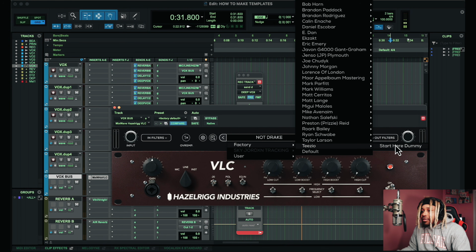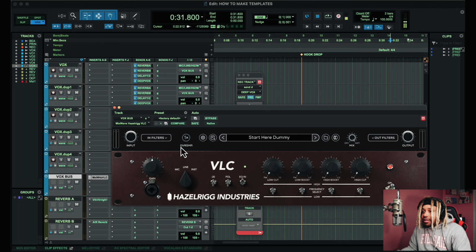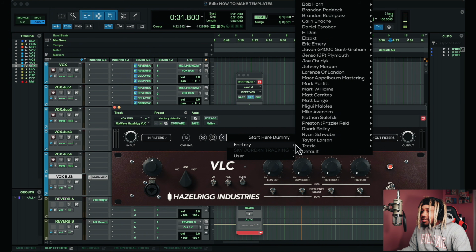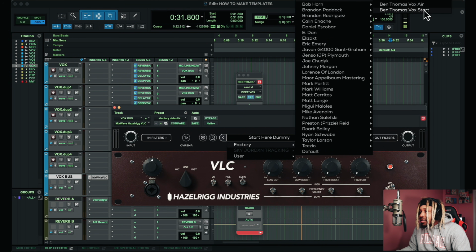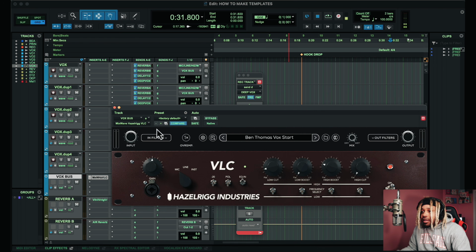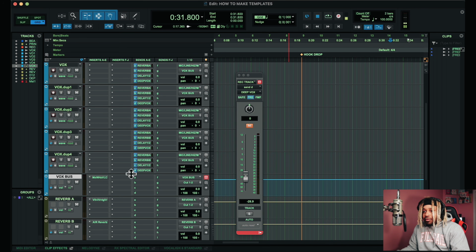like the TZO one, right? So let's put the TZO right here, because it's just empty. They just put his name in here. So we can find anything. Like Ben Thomas, we can see Vox start, and then we can have it like that, and that would be on there when we want it, right?